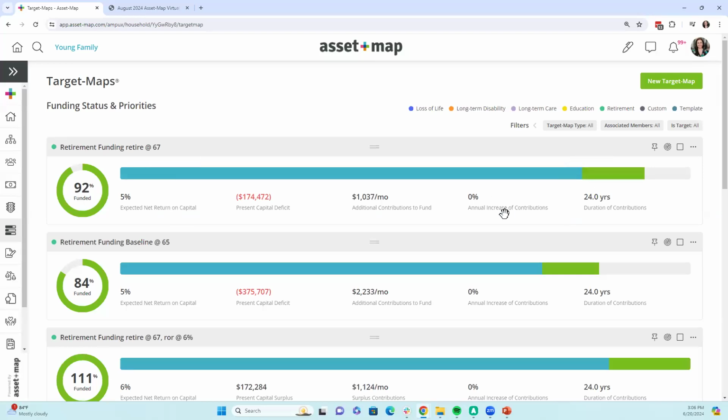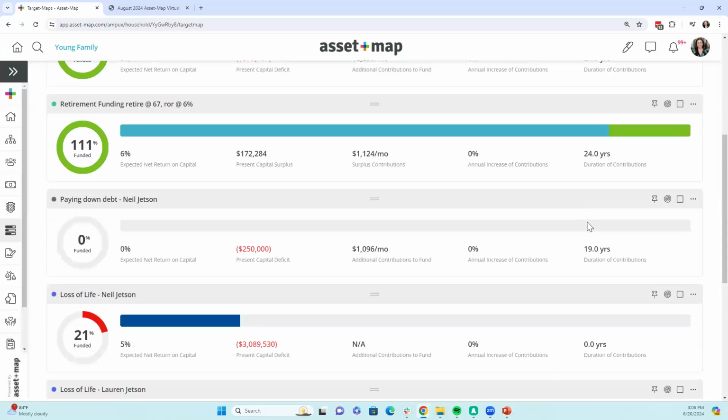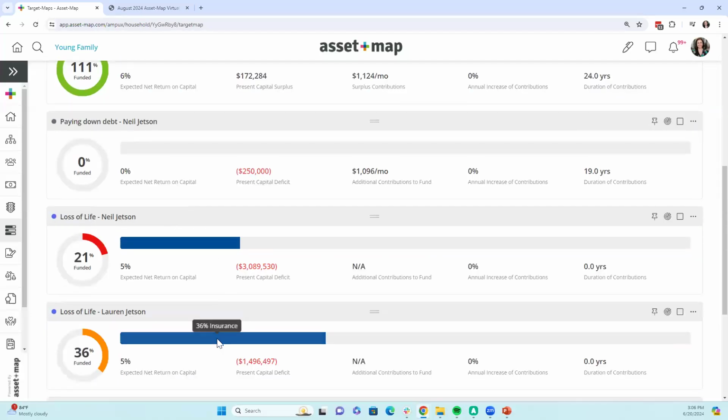and always show you the funding breakdown so that as we're looking at goals, as we're assessing needs, at a quick glance at any time, you'll be able to look at any of the target maps you're running and very quickly see what percentage of funding is cash, which is this bright teal color? What percentage of funding is assets, which is going to be this green color? And if we had insurance in any of our funding sources, that would be illustrated in dark blue.